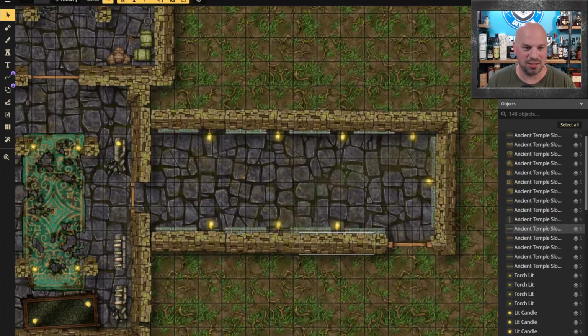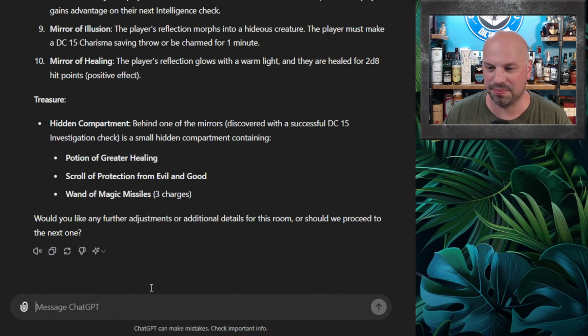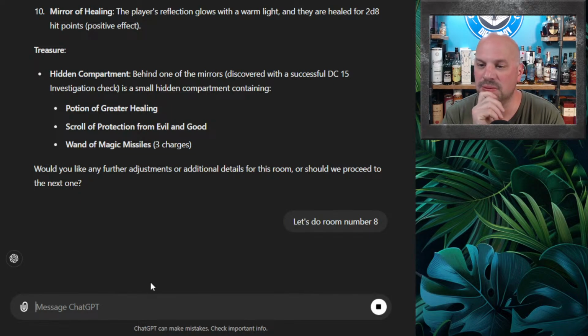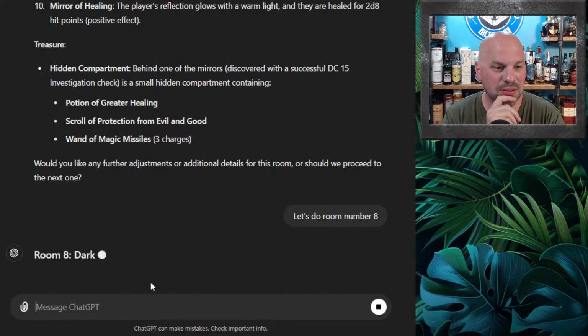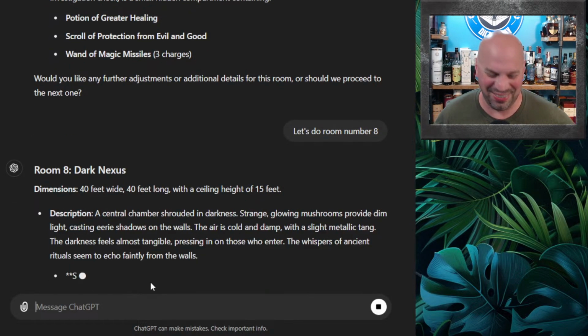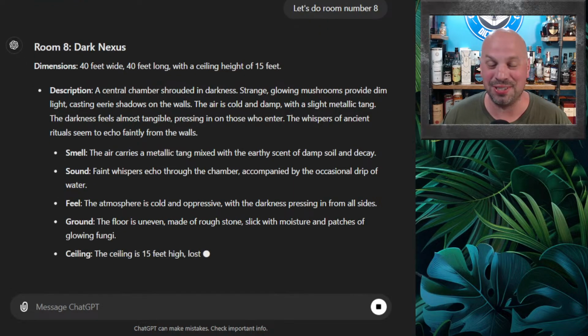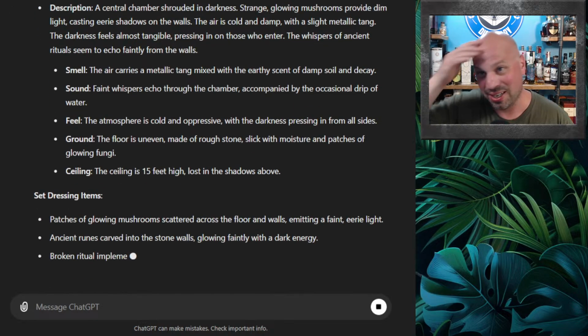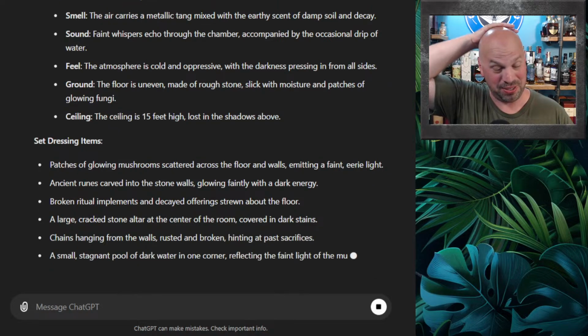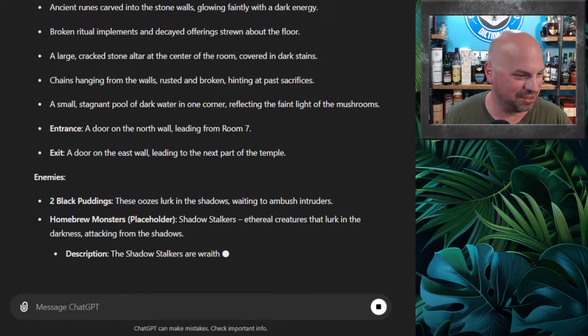Okay, so let's go over to room number 8. Let's do room number 8. Man, it's like 100 degrees down here. It was over 90 degrees where I live, in Massachusetts today. And my basement is where I am right now, and it's just very hot down here.